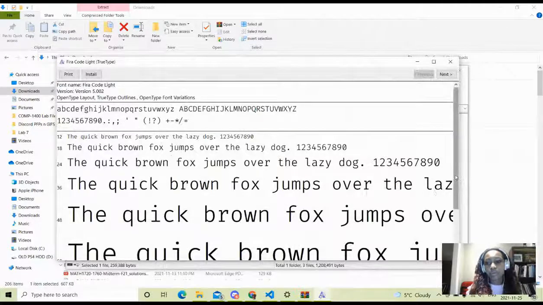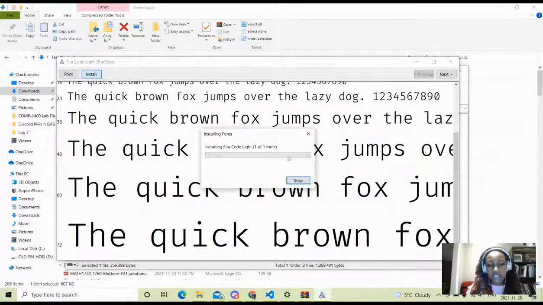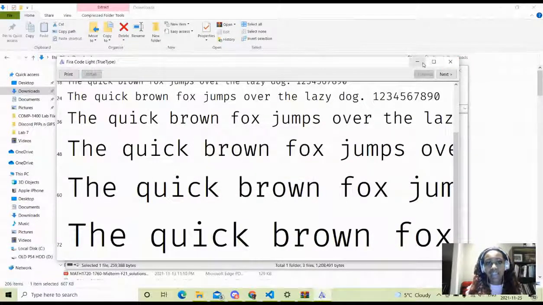And you have to press install. If you forgot to press install, it won't work. So you have to press install for this to work. So press install and it's just installing right there. And then now you can actually use the font in VS Code.